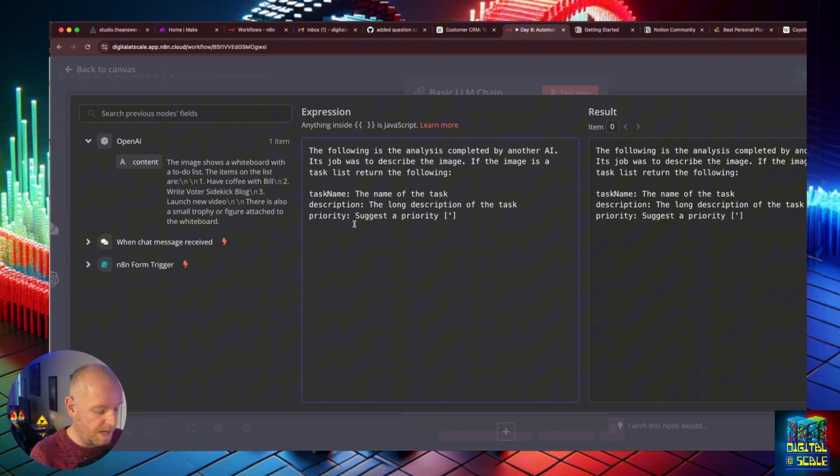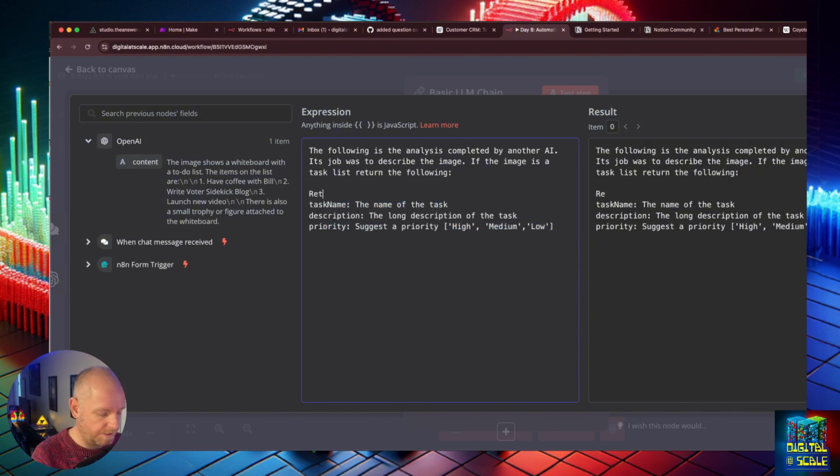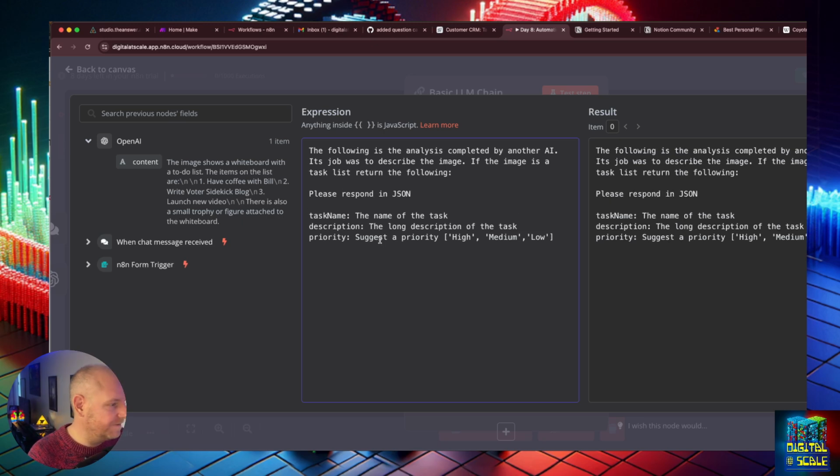So I'm going to say high, low, medium. All right, so here I'm saying I want it to suggest a priority, but I want these specific values. Now, if you remember from yesterday, we're going to take this and put it in here for showing it, and I'm going to add: please respond in JSON. You always got to be nice to the AI just in case.